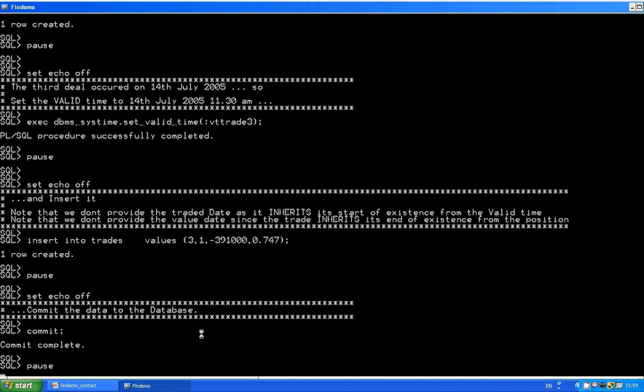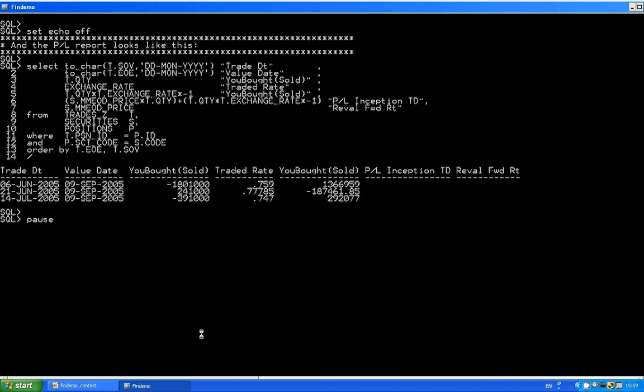If we now look at the select statement for the P&L report, it's a simple current view select statement joining trades, securities and positions by ID. We can see that we're using the trade Z view because we want to present to the report the trade dates, i.e. the start of existence and the end of existence of the trades, also known as the trade date and value date in this case.